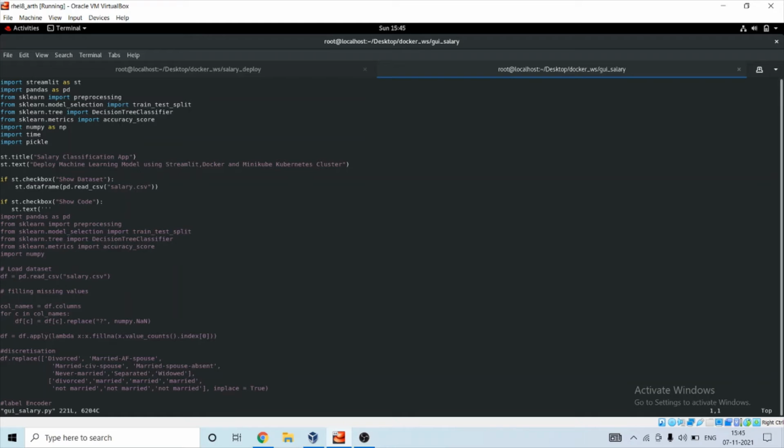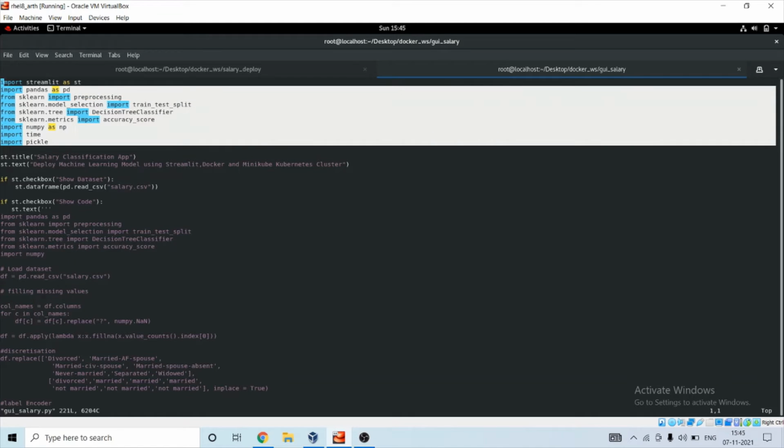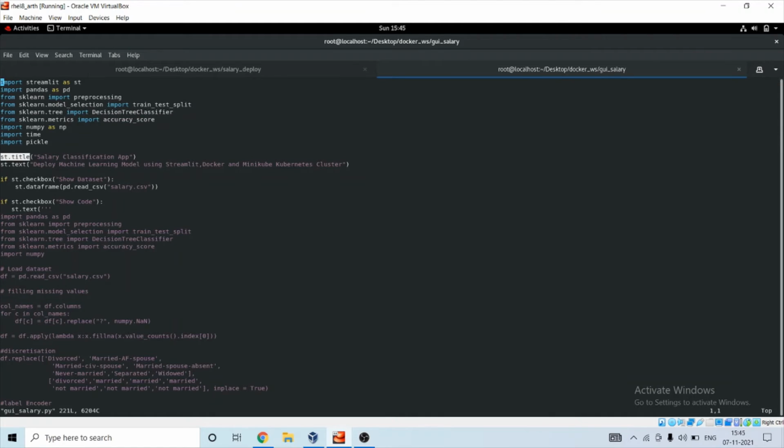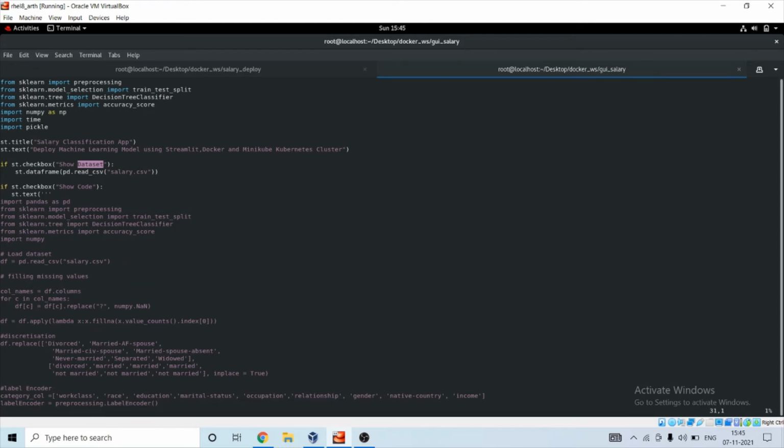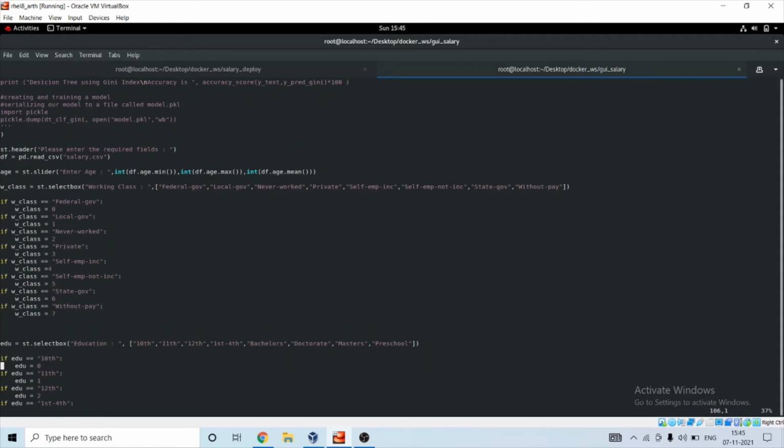Okay. So what I've done, I've imported several libraries. I have set the title. I have given the text. Checkbox is used to show the dataset: if I click on the checkbox, it will show you the dataset, else not. This is the code portion that I've shown to you.